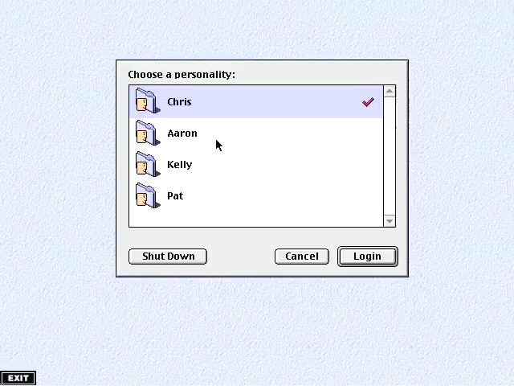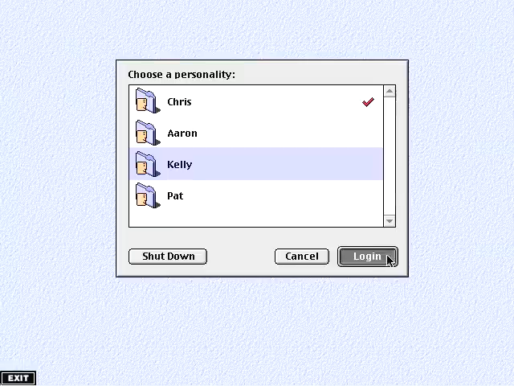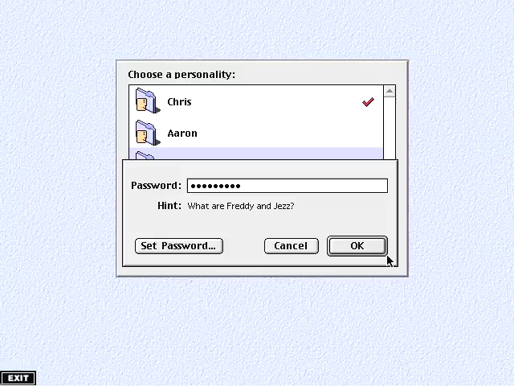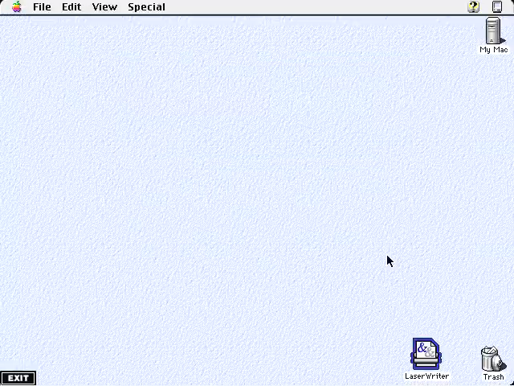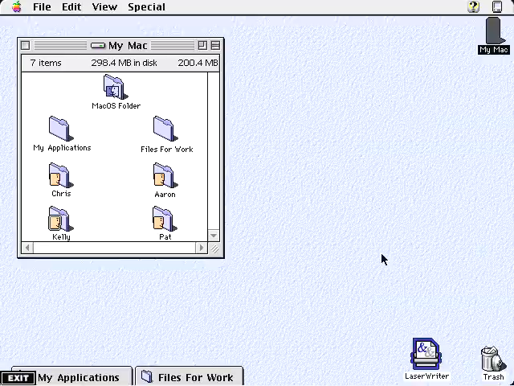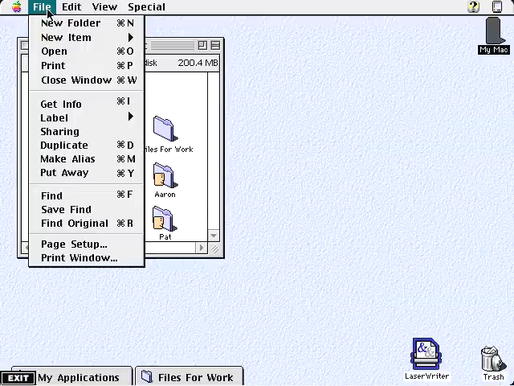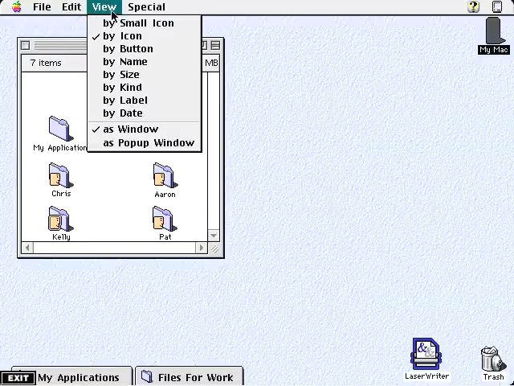Kelly is an advanced user. She protects her desktop with a password because she has full access to all applications and files. She also takes advantage of the advanced features found in the menus and advanced viewing options.